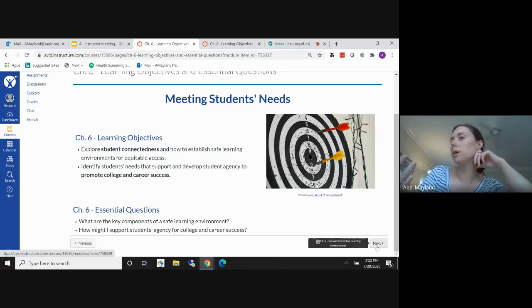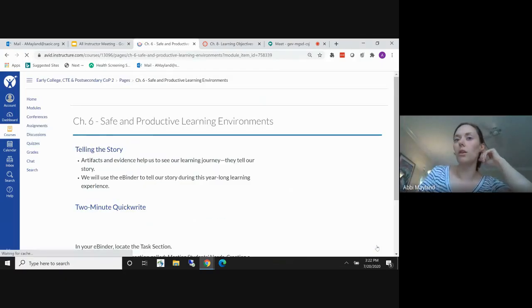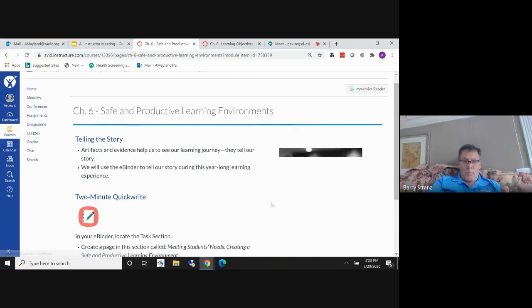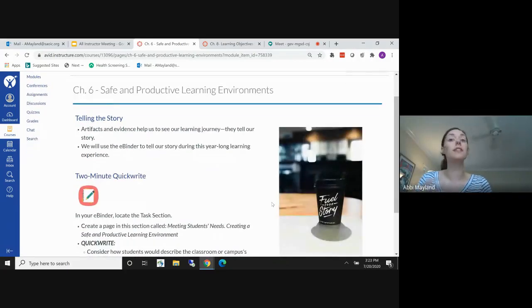So she would maybe read the objectives. She'd say the essential question. We'd write down the essential question. And then we would go on to the next page. A lot of this is just facilitating. There were different kinds of activities, much like you would structure it in a class.